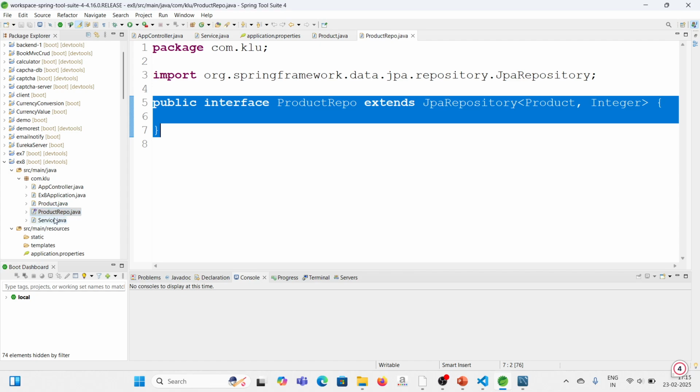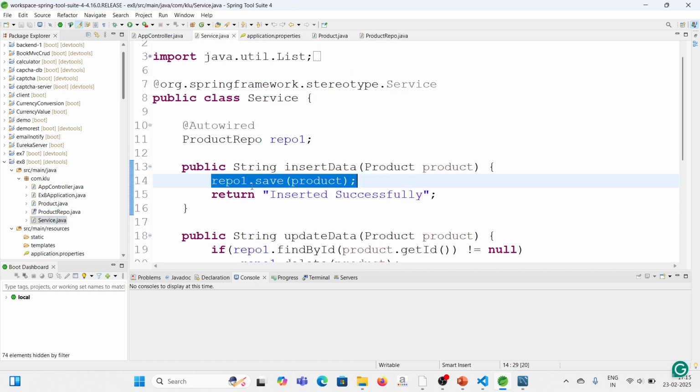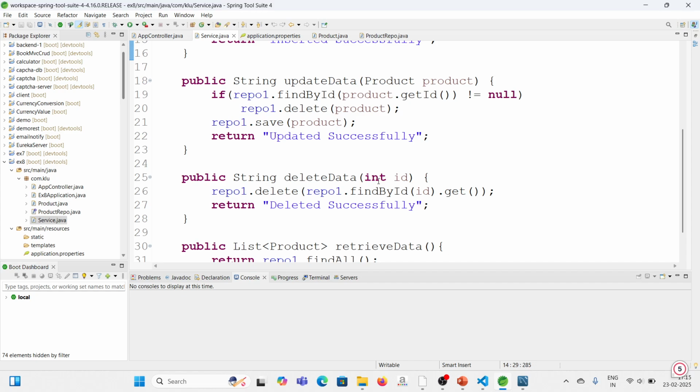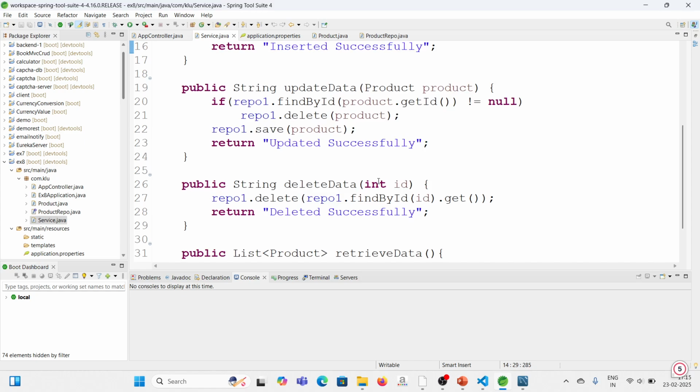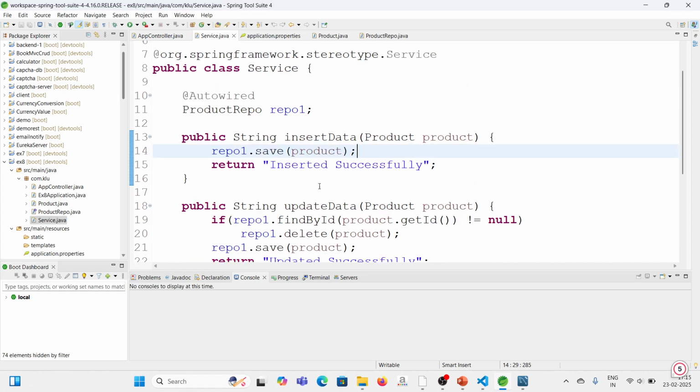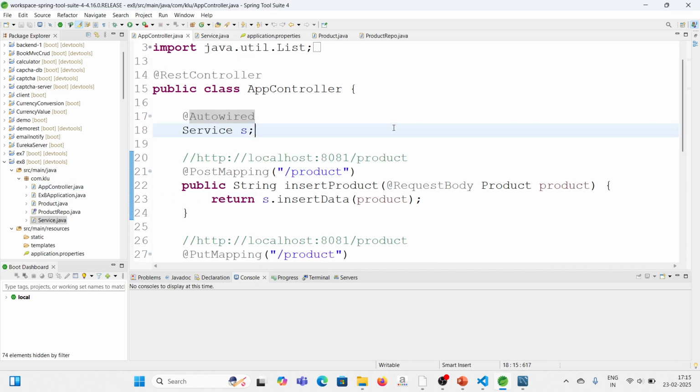And when you do repo1.save, it will save the data in the database. Such like we are doing four operations in the service class, which will be called from the controller. Now, all this which I explained to you until now is Experiment 8. Now, we need to proceed with Experiment 9.